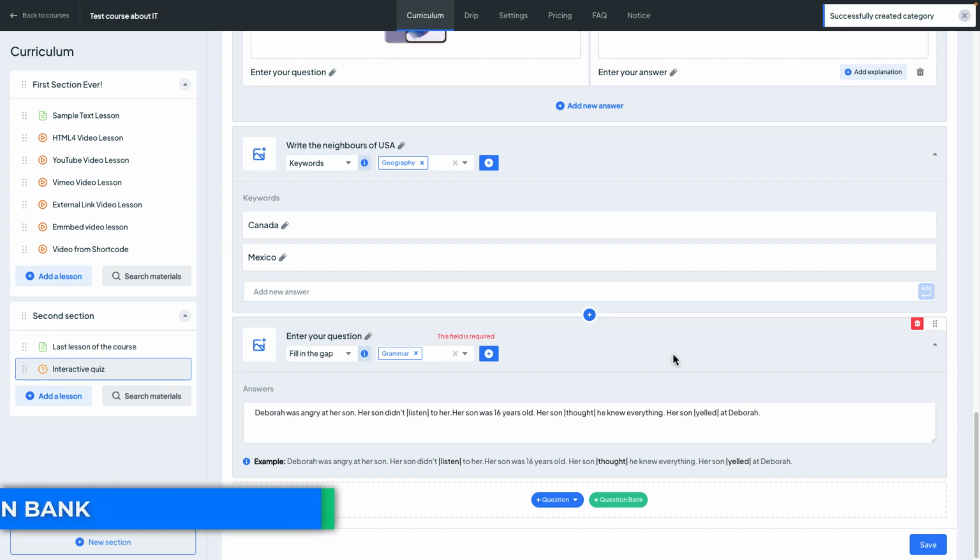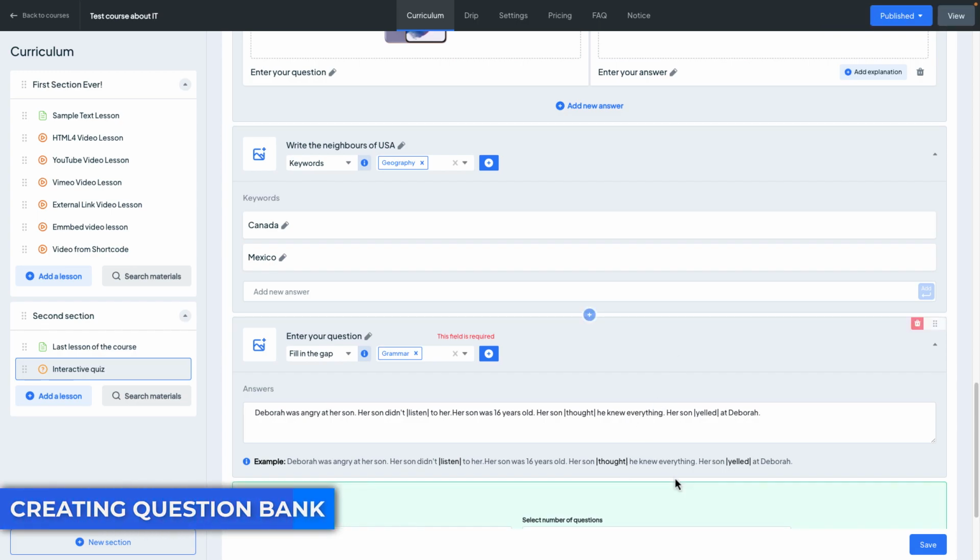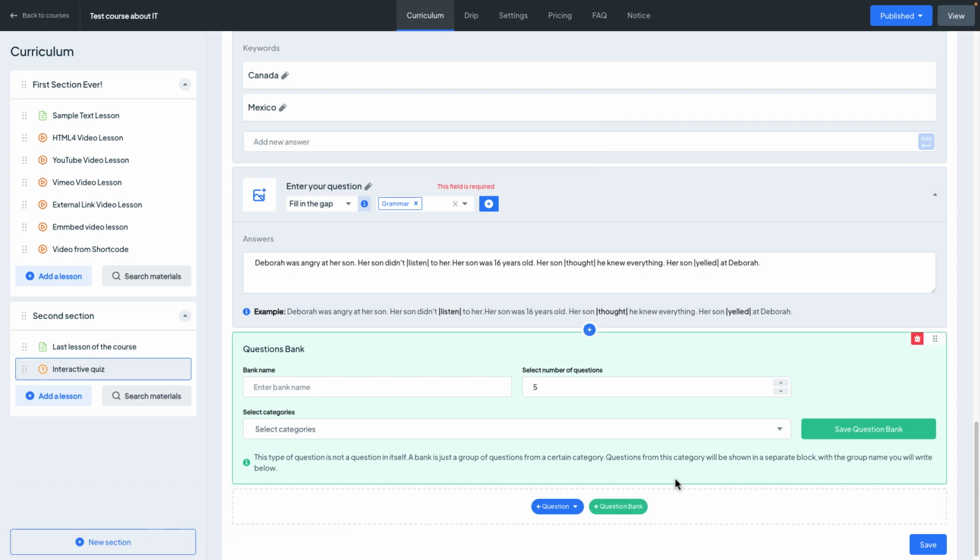The next thing I want to show you is creating a question bank. You can create a question bank using this button. All you need to do is just write down the bank name, the number of questions in the bank, and select the category. In this way, you can collect all of the questions related to the same topic and use it again in other quizzes as well.